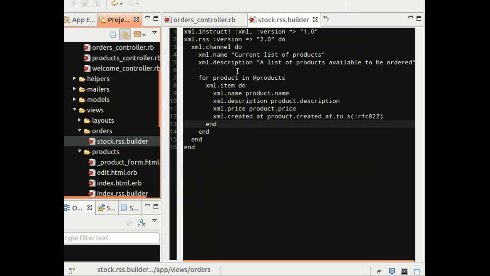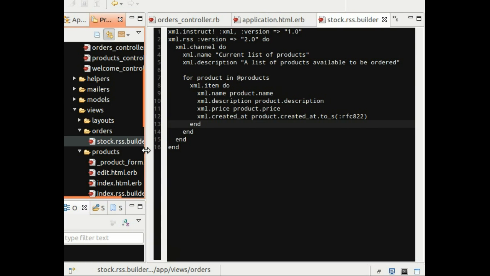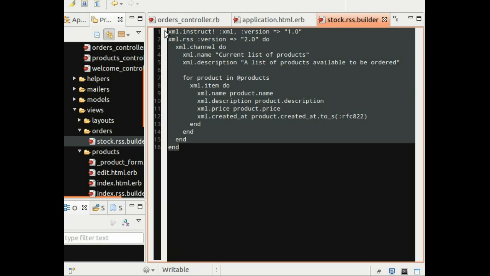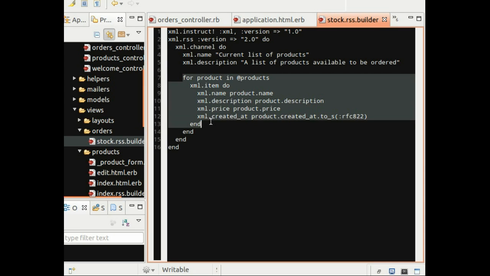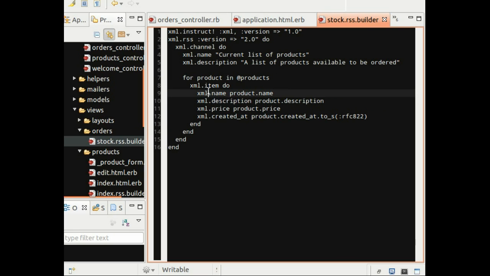Since the stock action is basically showing the list of products, I took this information from the index.html.erb page of the products controller, and I just made it look XML-like. So here we are using the XML builder. It gives an XML object, and this helps to generate whatever XML tag we want. Here I would want the name, description, price, created at, and we can also write Ruby code within it. So I'm iterating over all the products, and for each of them I'm generating tags.